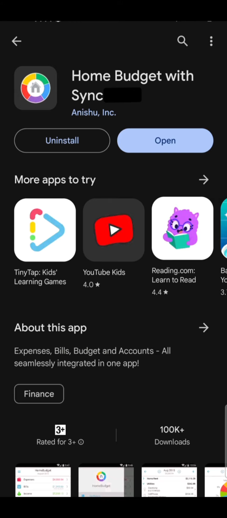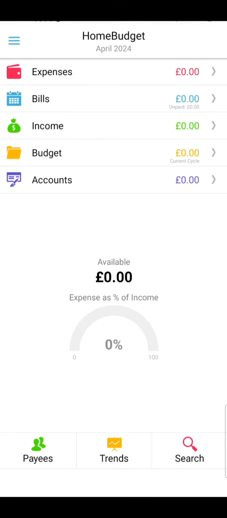Once the app has been installed, open the app and enjoy using Home Budget with Sync to track down your income and expenses and budgeting your finances staying at home.